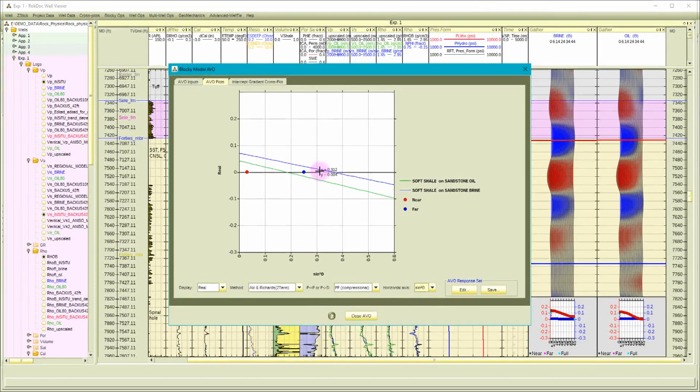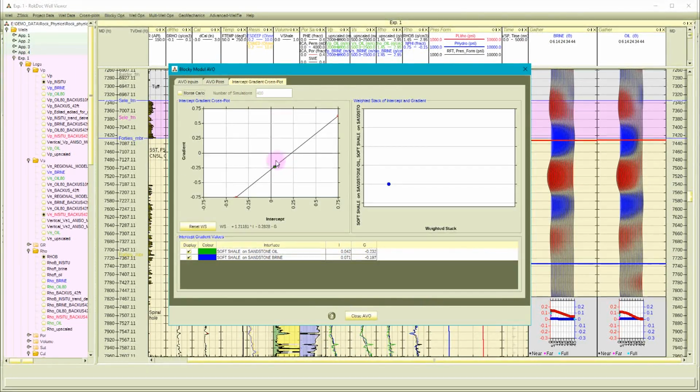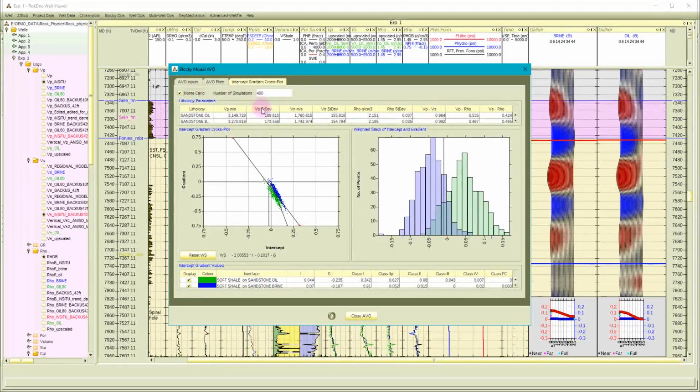It is also possible to plot these linearized responses in terms of intercept and gradient, and to plot them on an intercept gradient crossplot. The constant values used to build these models can have a mean and standard deviation associated. This allows simulations to be run to get an idea of the spread of each response. A further option is provided to generate a projection attribute in intercept and gradient space.